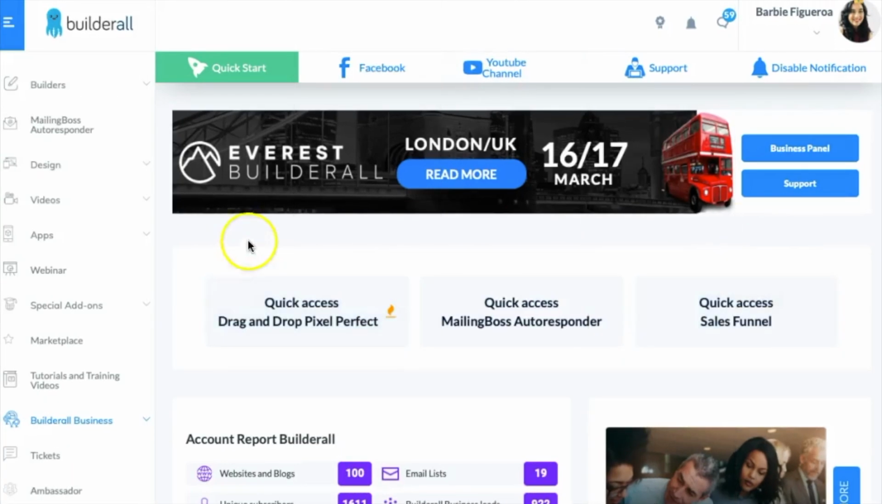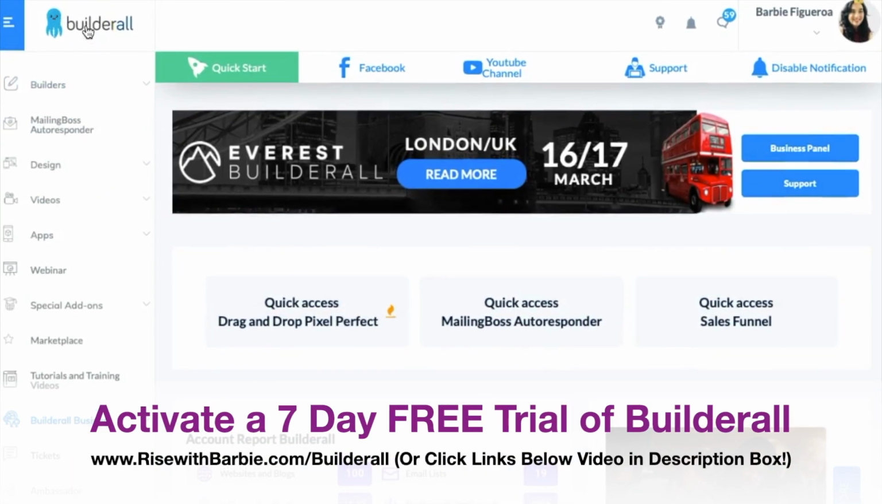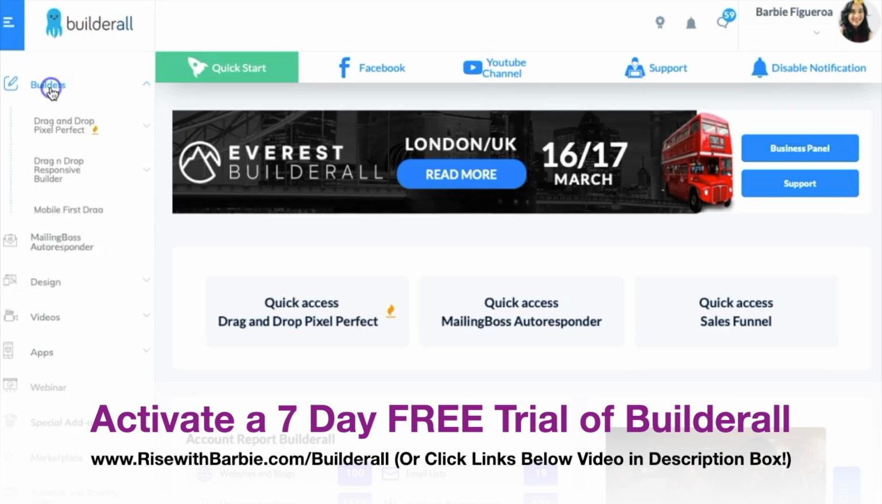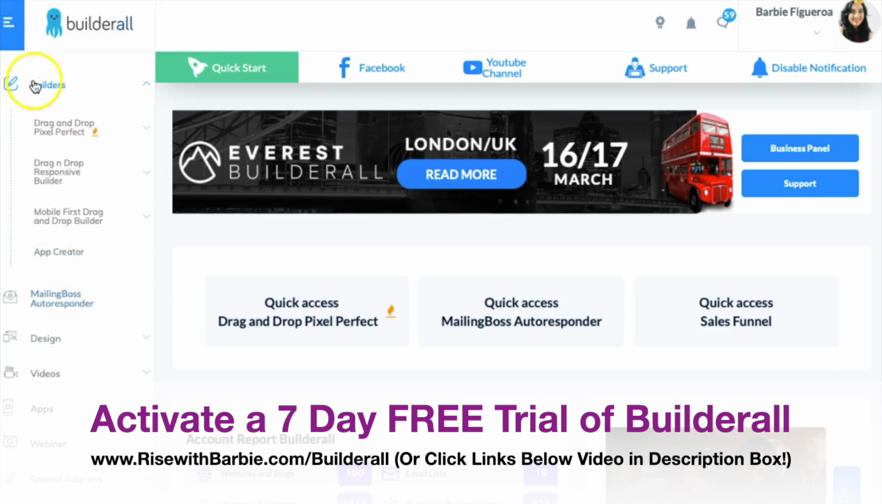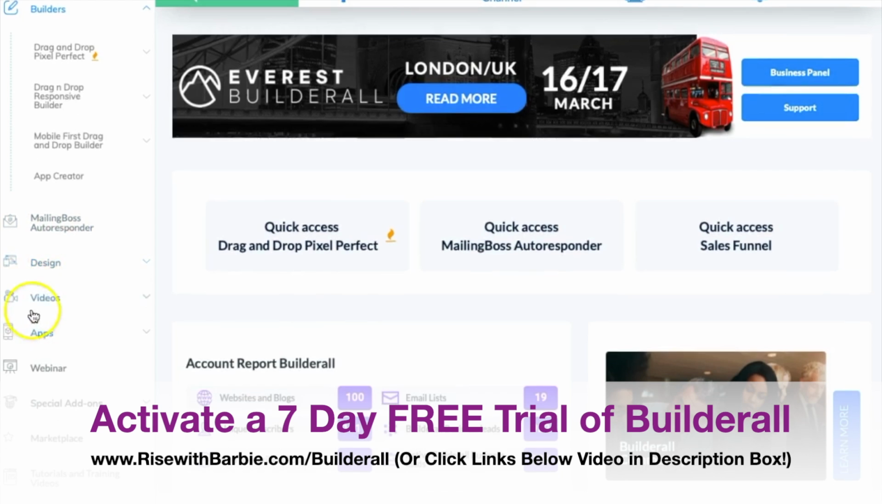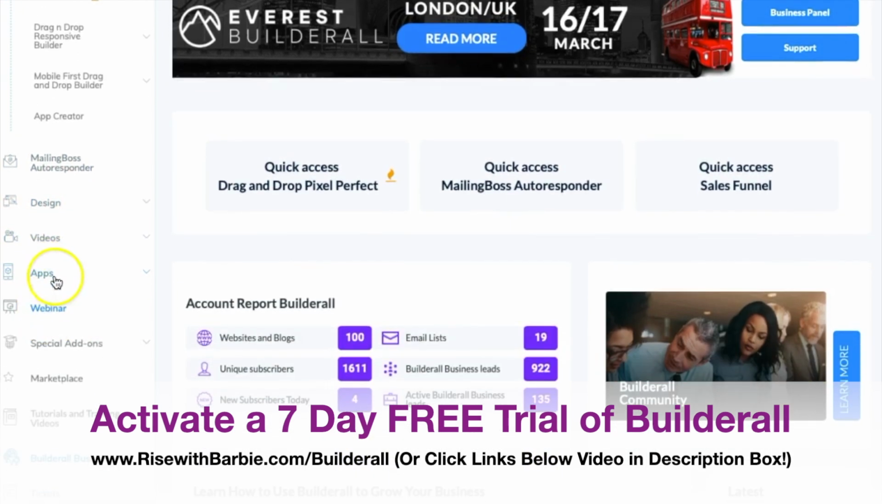So I'm logging into my back office of Builderall, which is the digital marketing software platform that I use to build my business. As you can see, we have all kinds of tools here. We've got website builders, funnel builders, autoresponders, design tools, video making tools, webinar tools, and we're going to go directly to the apps section.